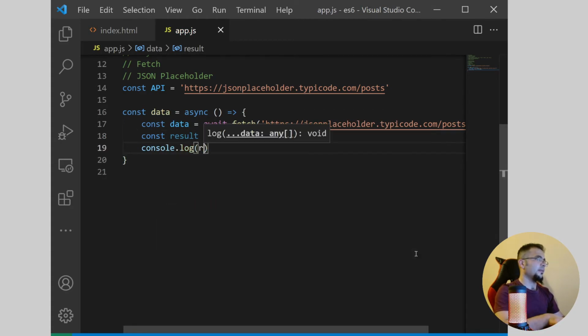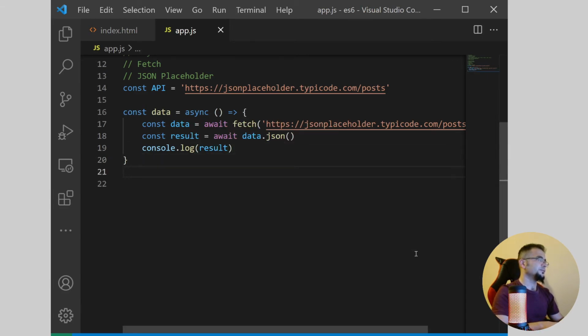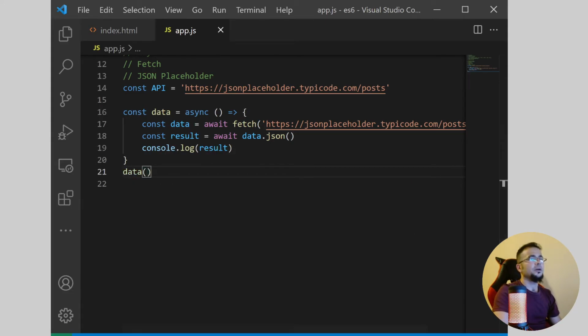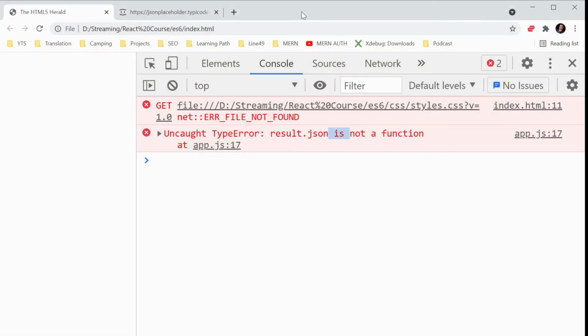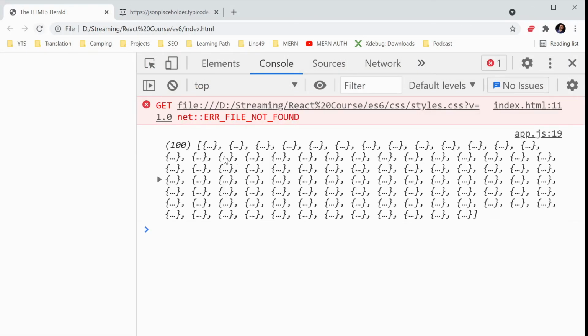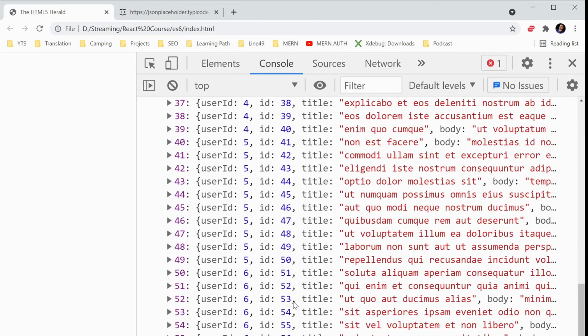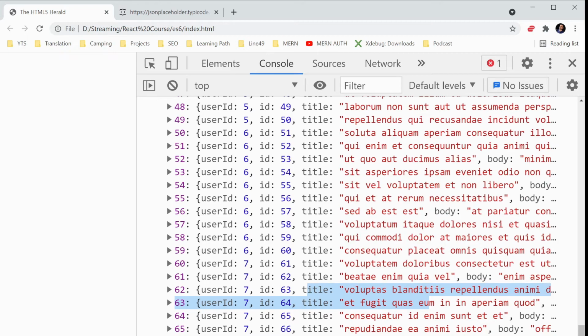Let's have the result now. Of course, we have to call the function. Now we have the result. As you see, hundreds of posts. But how?